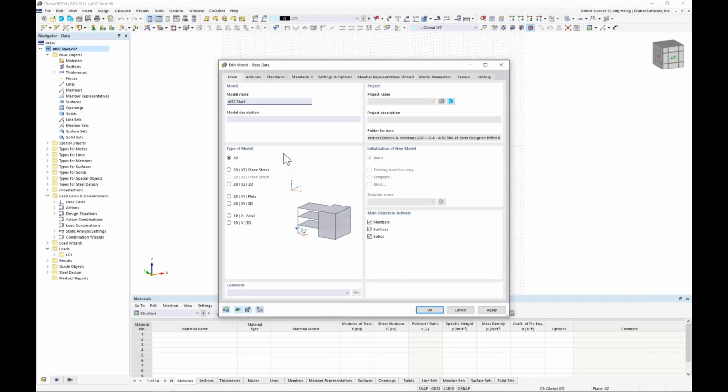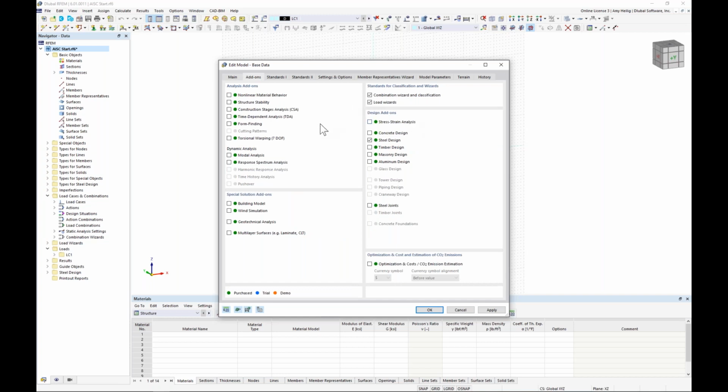So when we begin RFEM 6, we do need to give the model a name. The type of model is set to 3D. Under the second tab here, this is where we can activate the various add-ons that we have purchased. So for today, we'll be working with the steel design, which will give us member design according to the AISC, the CSA, and other international standards.